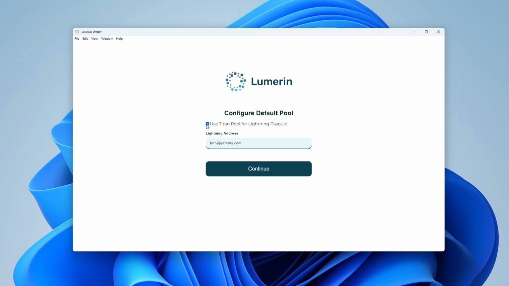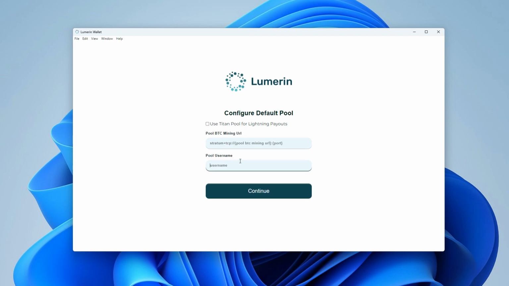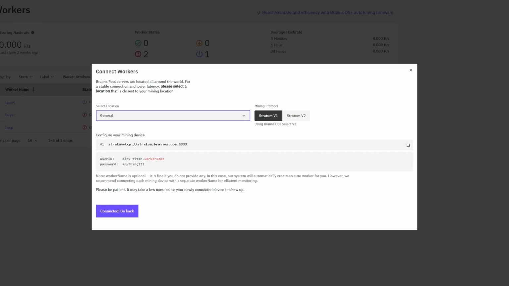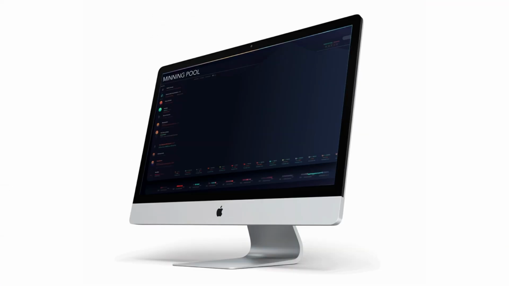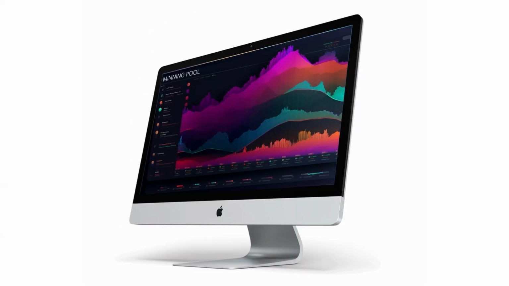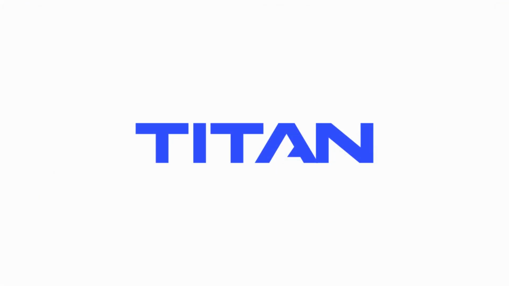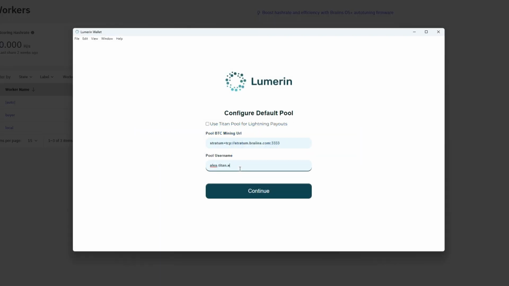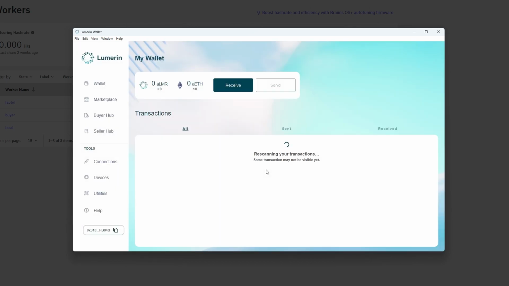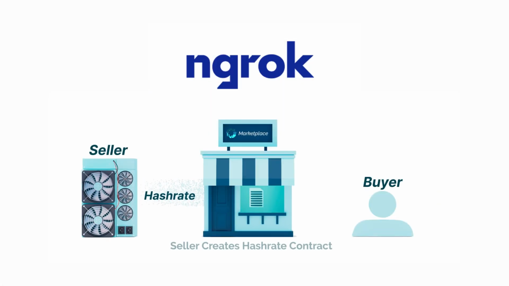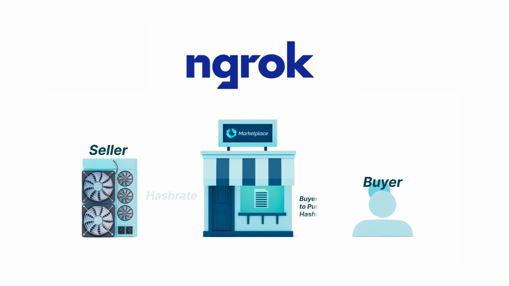Next, you will have to configure your own Lumerin node with the pool address that you want to use as default. This pool address will automatically redirect all the hash power acquired on the Lumerin Marketplace. If you do not have a pool address, then you will need to create a pool account to route your hash rate. You could use pools like F2Pool, Braiins Pool, or even Titan Lightning Pool. After you copy the pool that you want your hash rate redirected to, you can paste it in your pool BTC URL.